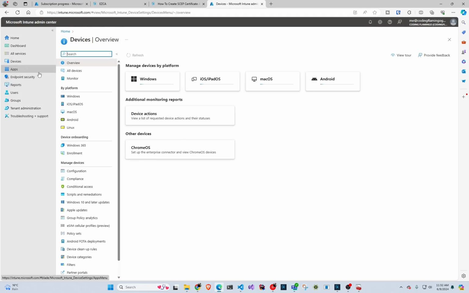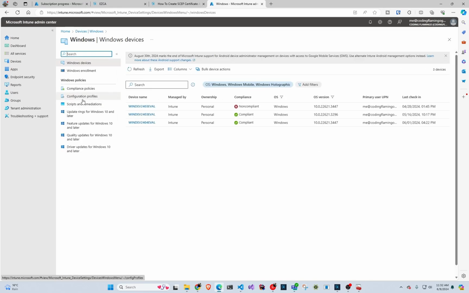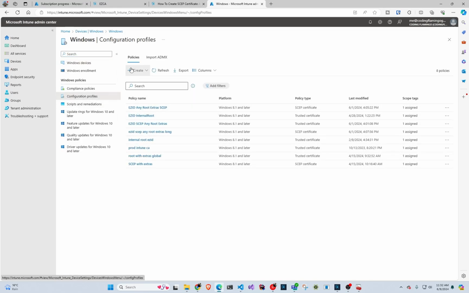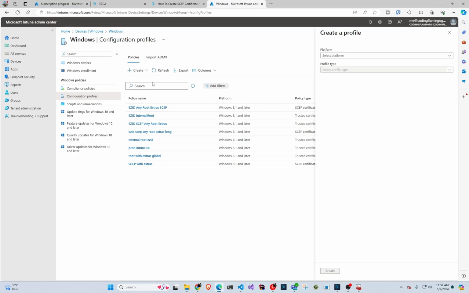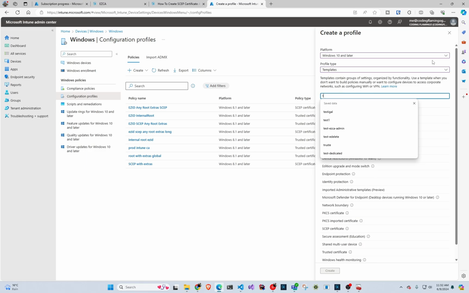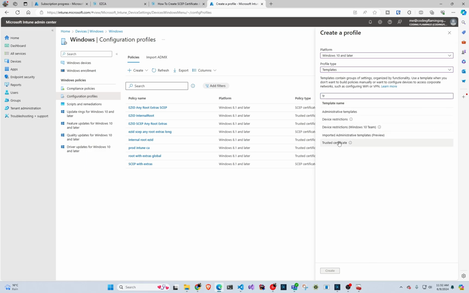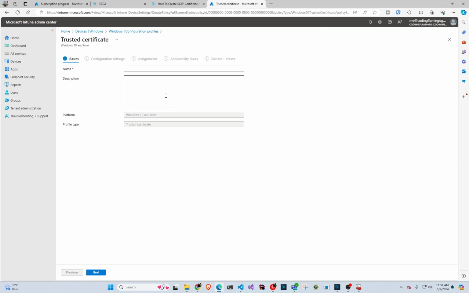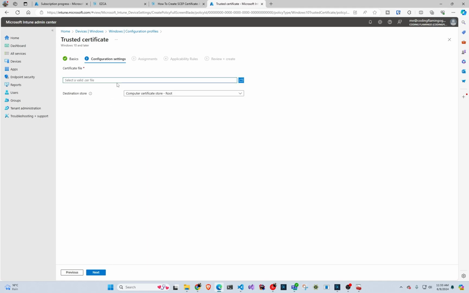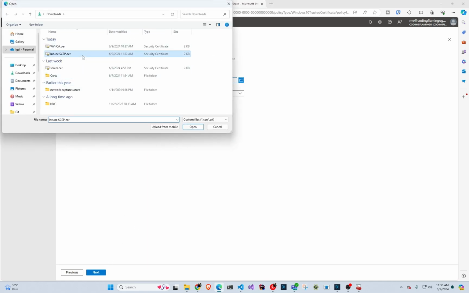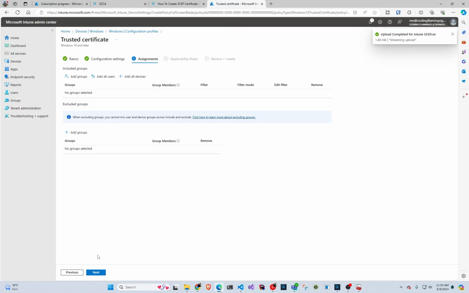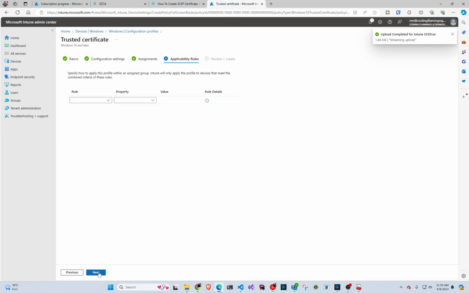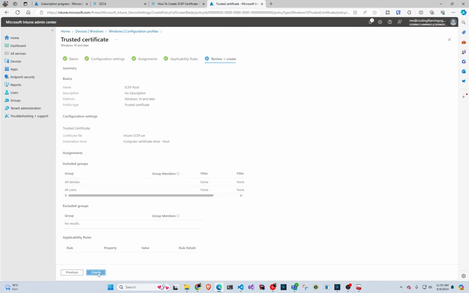We're going to go to devices, Windows, and you can do this for all of them. I'm just going to do it in Windows, and then you know you can repeat the steps for each OS. We're going to select Windows, templates, and first thing we have to do is trusted certificate. And here we're going to add the CA, so it's going to be SCEP root, and we're going to click next. We're going to select the certificate that we just created, Intune SCEP. And we're going to do add users, add devices. And then we're going to click create.